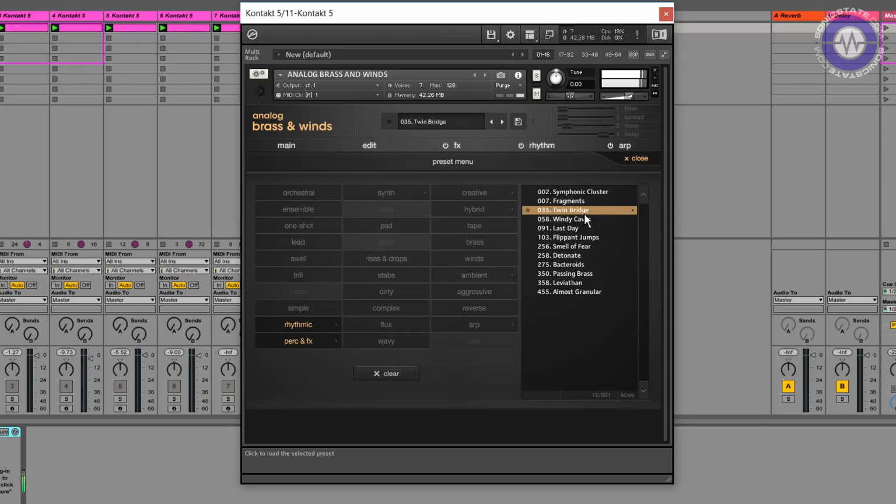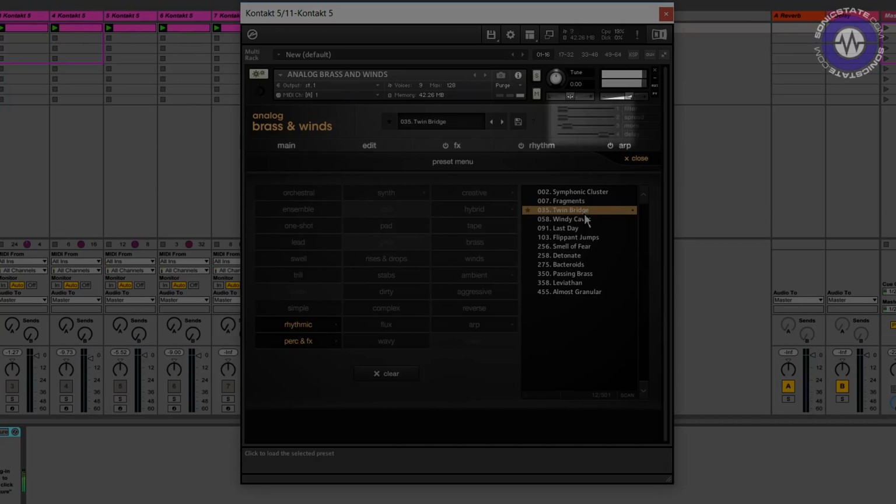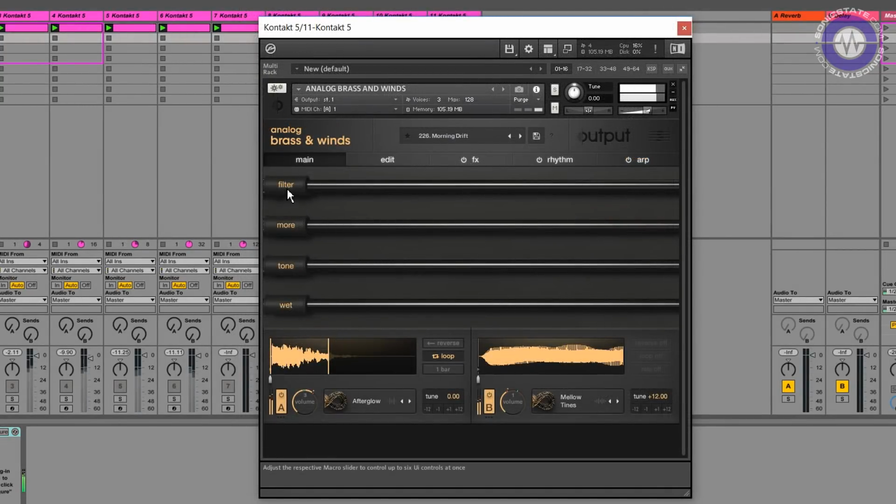You can access the 4 macro sliders from this page, so you can quickly manipulate the sound as you browse through the presets. Going back to the main tab, here you can see those same 4 macro sliders, which are great for performance or quick sound manipulation.